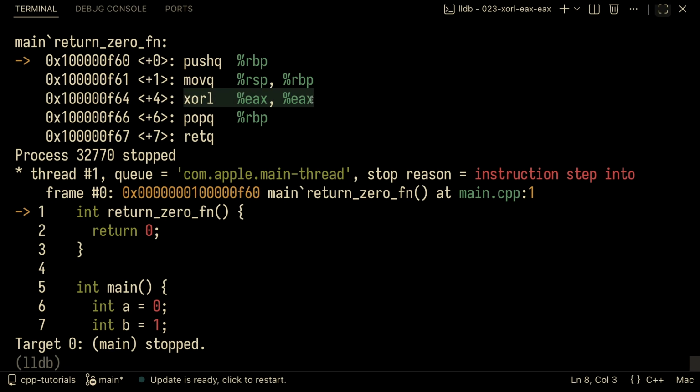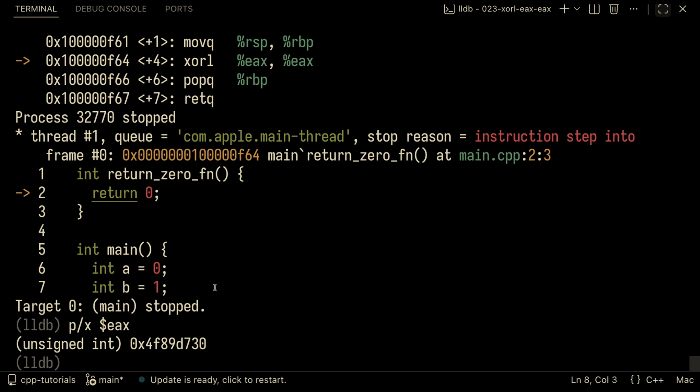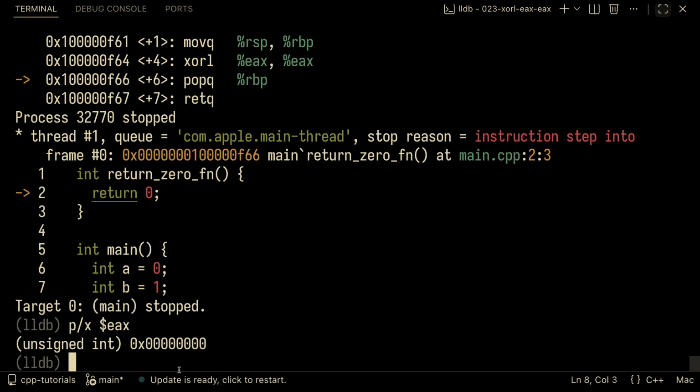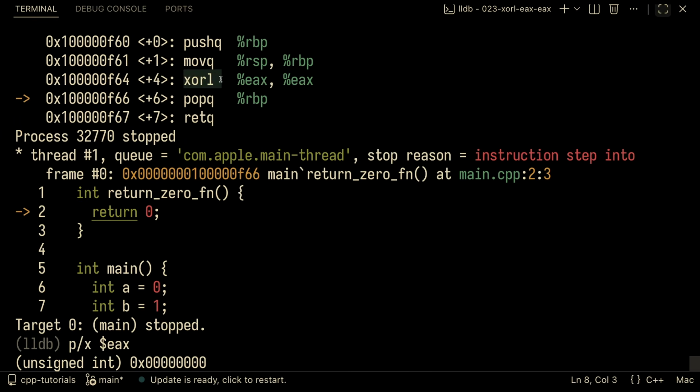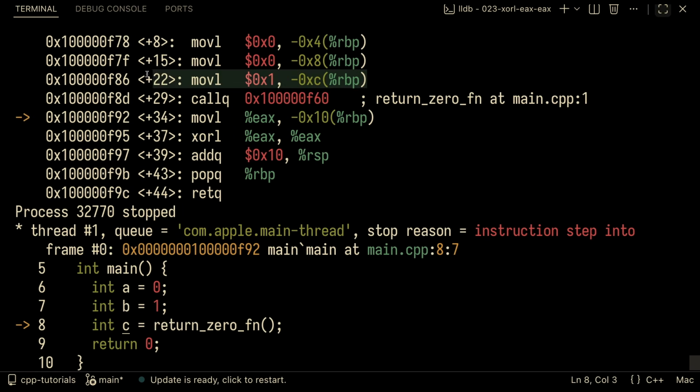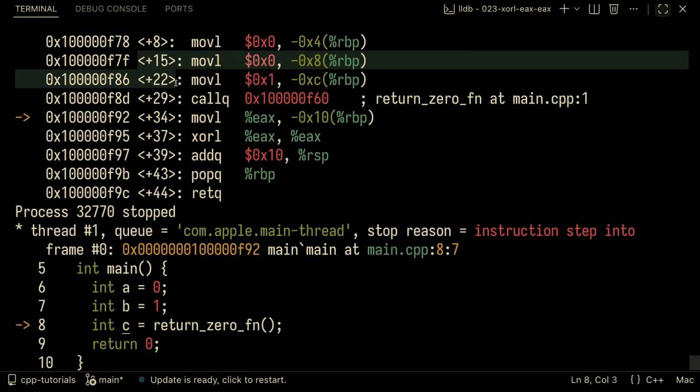XOR EAX EAX, because again, we are trying to return 0. And again, EAX has some random junk, and we're clearing it out here. If I go to the next line and then print EAX, it's been cleared out. Once again, this XOR operation is only 2 bytes, unlike the other move operations, which we can see right here are 7 bytes here and 7 bytes here.